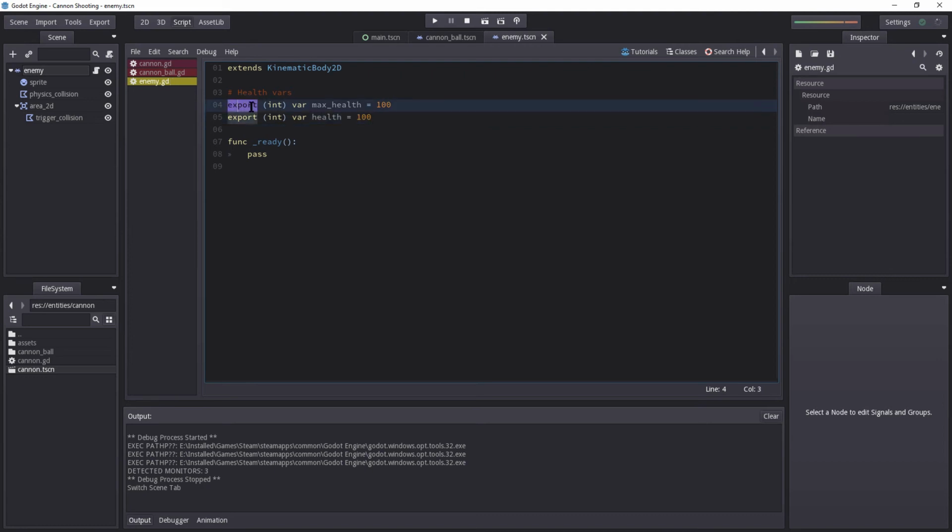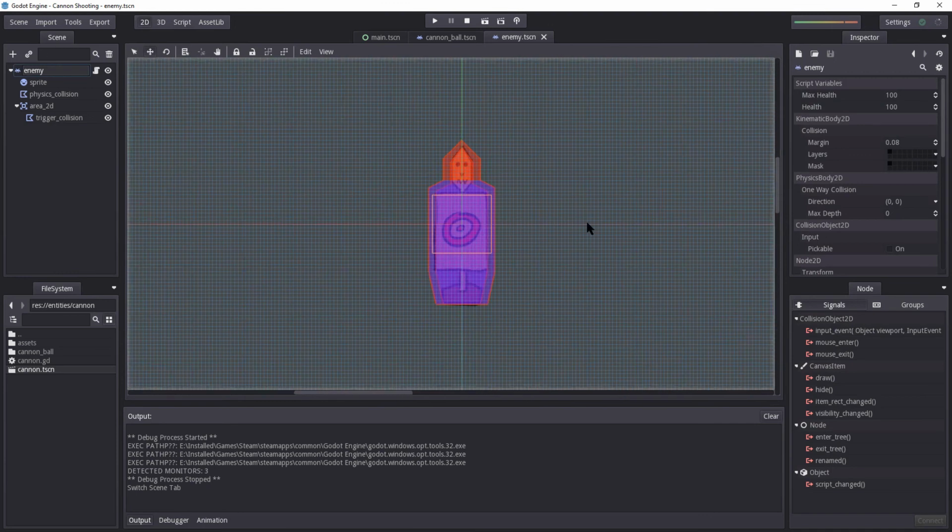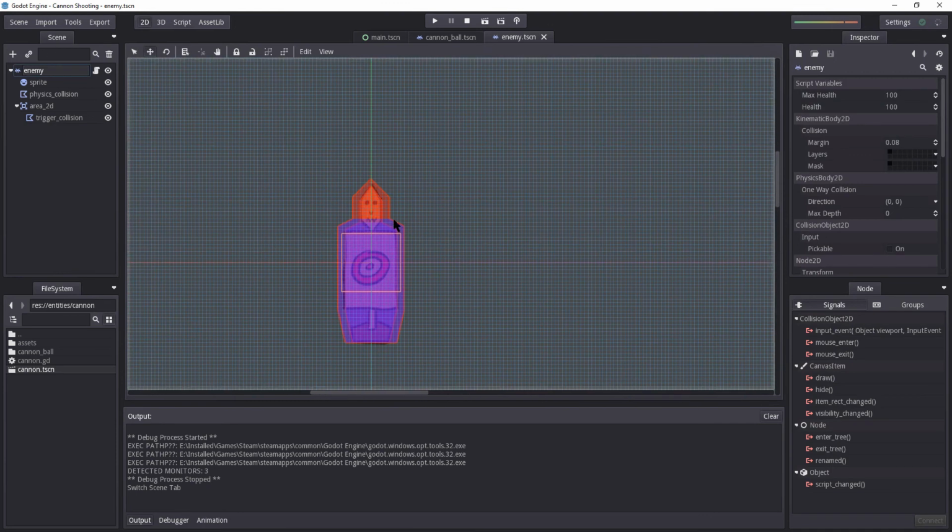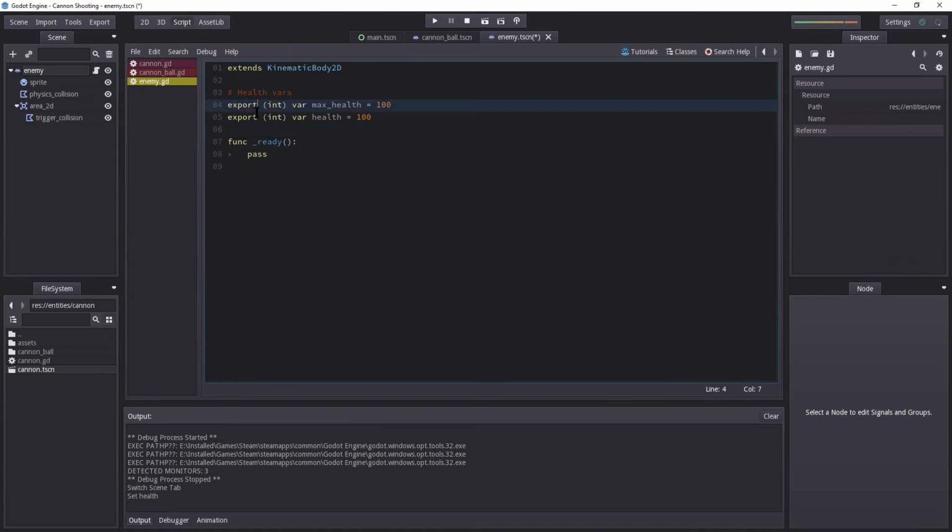Now the reason I use export on an integer is because when you add enemies to your game, you may want an enemy that is weaker or stronger. It allows you to change the max health and the current health at any time in your editor without having to go into code and mess with things there. So export is very nice.